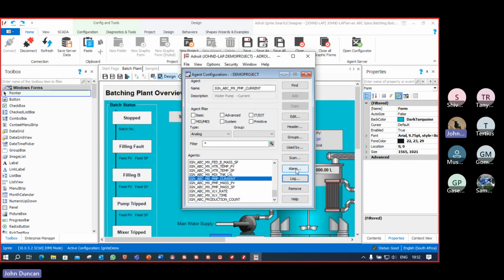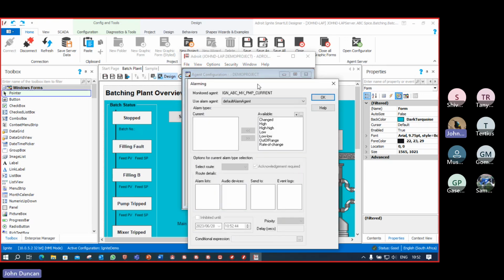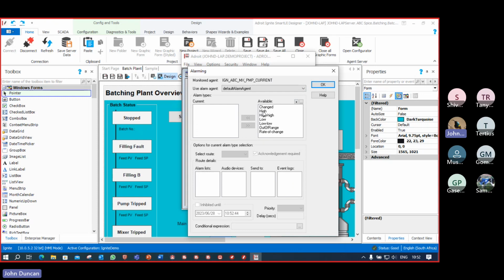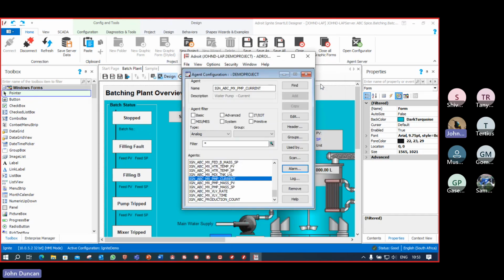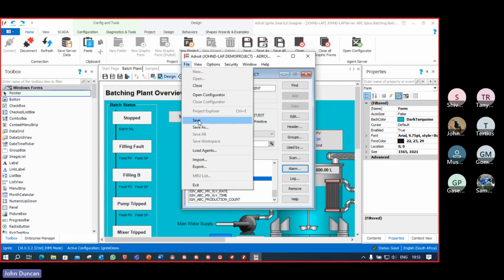Now I want to alarm this one as well. So this is the alarm settings. All I need to do now is click on the high alarm and the high alarm, bring them over, make acknowledge not required, make it to the normal priority, select route 2, and away we go. So I've done the alarming and I've done the logging. That's as simple as it gets.